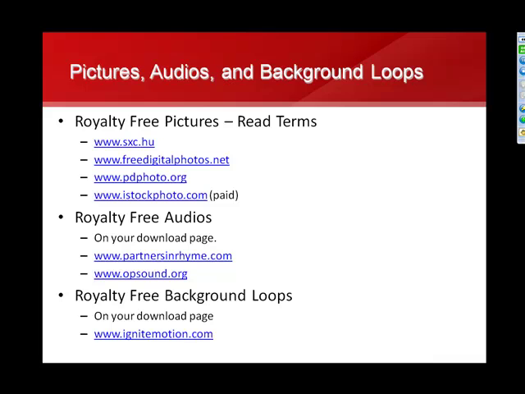Another great site that's not well known is called opsound.org. This site is made up of public domain audio files, and their license says that they can be used for commercial purposes. So you will want to verify their license under their terms, but they allow you to do that. There are some other sites I've seen out there that do royalty-free audios.